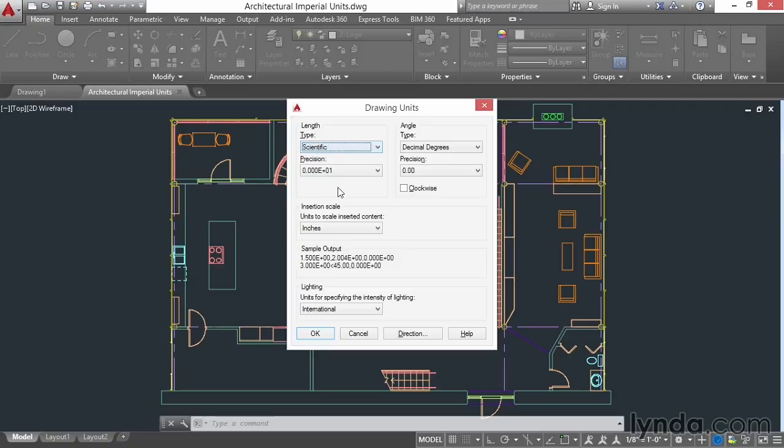Scientific units have exponential notation, and these can be in any type of unit that you want. It could be parsecs for astronomers or angstroms for circuit designers or something. You just type E to indicate powers of 10.